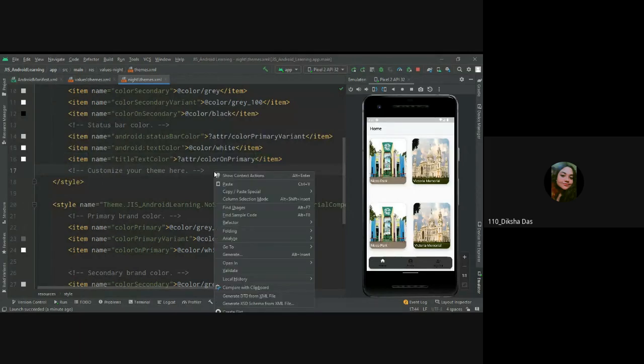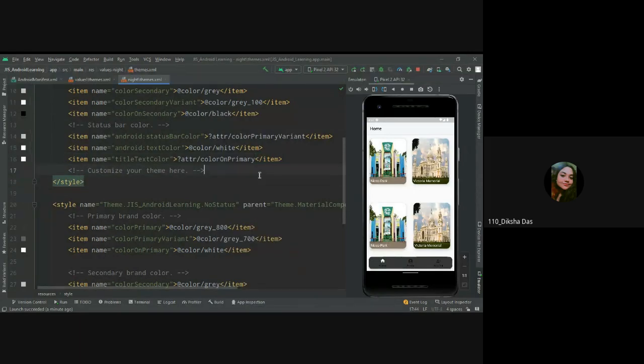Actually, I made that launcher under the bottom activity. That's why it was not coming. Now it's coming. Okay. And the color effect, you can check it out.